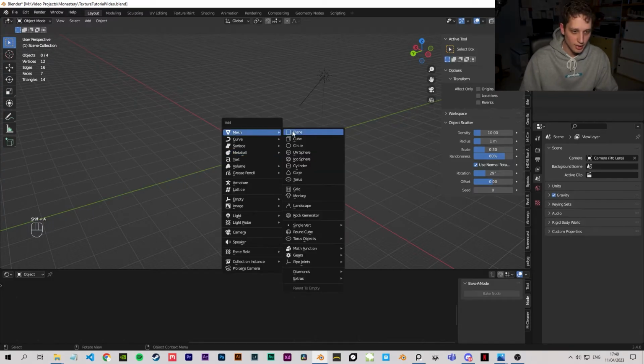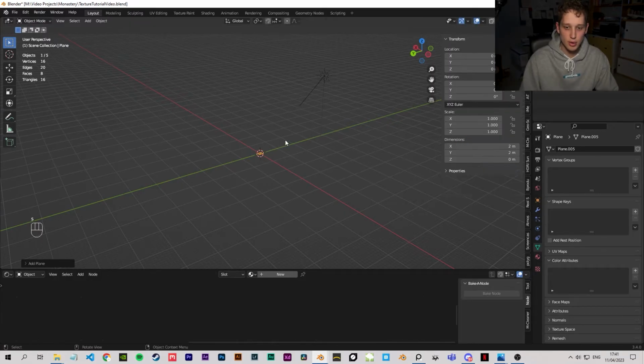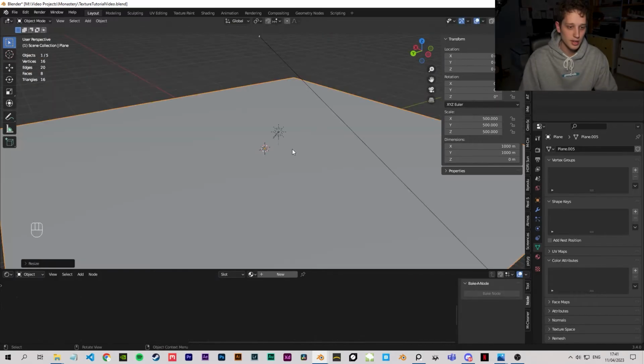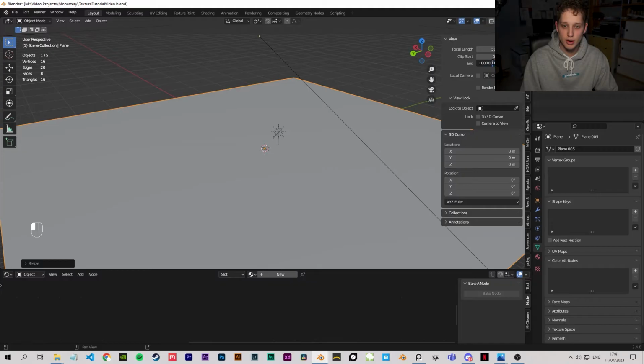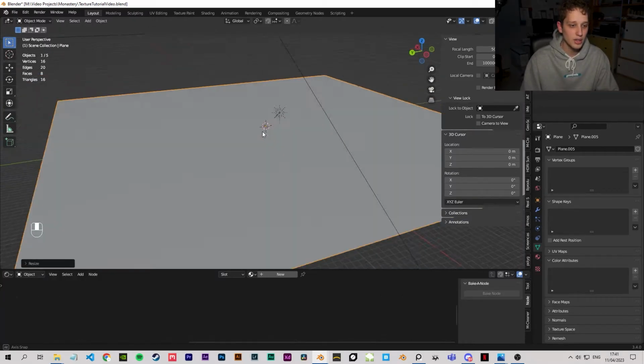So basically, we're gonna start first with adding a plane. We're gonna scale this plane up to, let's say, 1 by 1 kilometer. So it's 2 by 2 meters already, so we can do S and then 500. There we go. We want to make sure that our view distance in the viewport is actually set to higher than 1,000 meters, which is the basic view distance. This way we don't clip out in the viewport.